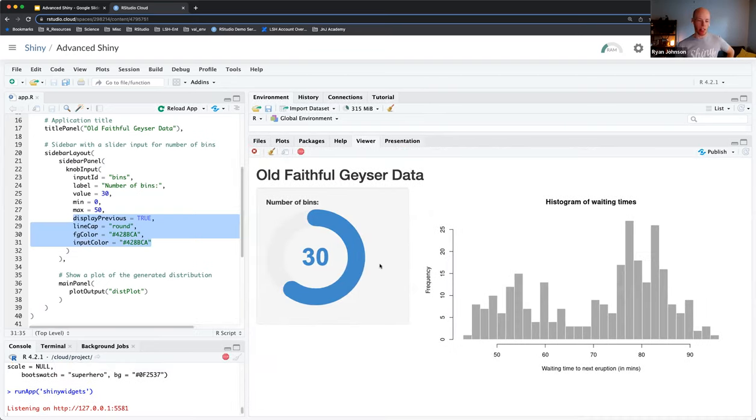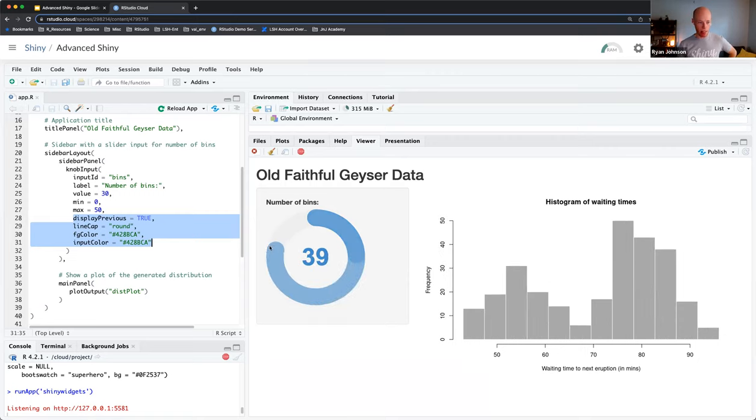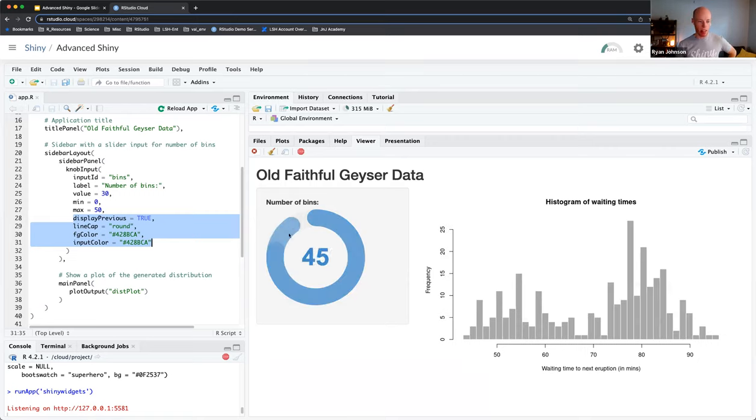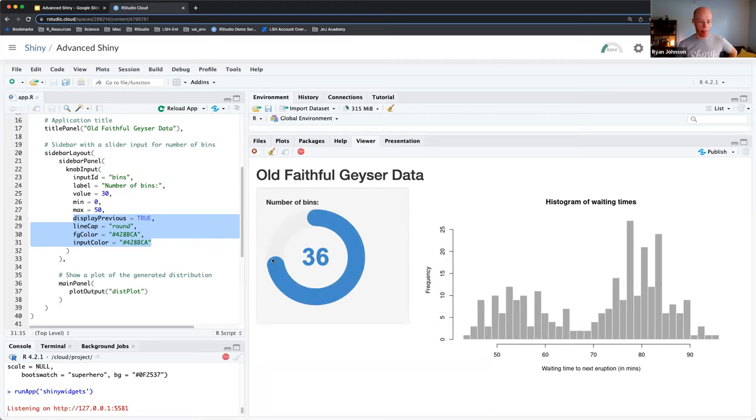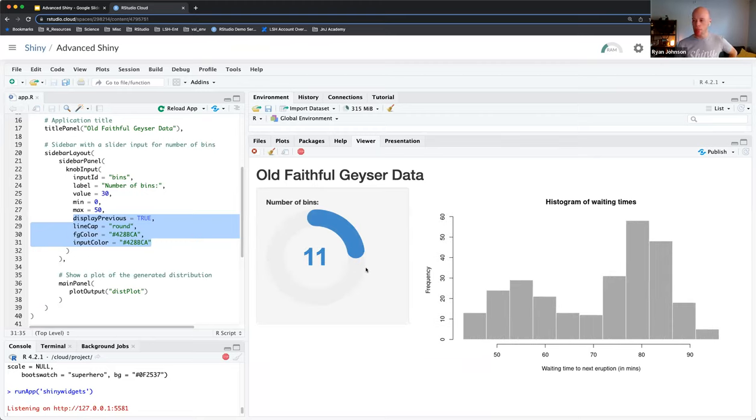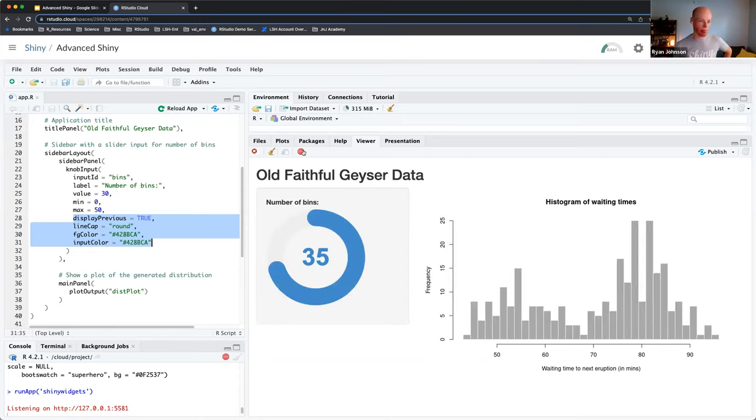here is what our Shiny application now looks like. The functionality is still the same, but now we're leveraging a shinyWidget. So I can slide this to the right, slide this to the left, and you can see how that changes the number of bins in our histogram. All right, so again, if you're looking for more pizzazz with your Shiny inputs, shinyWidgets is a really great starting point.